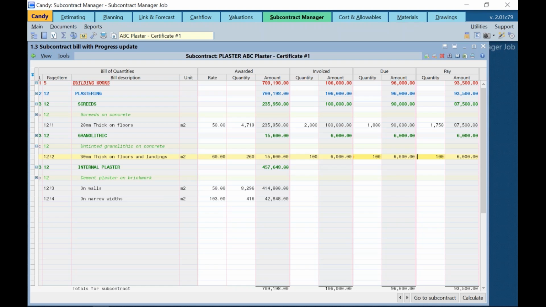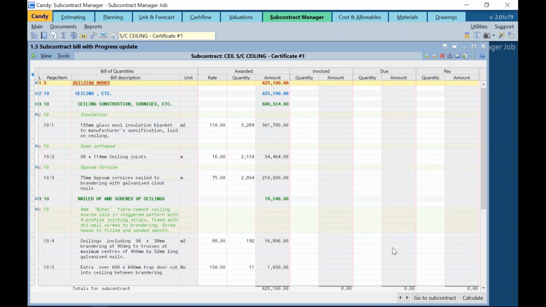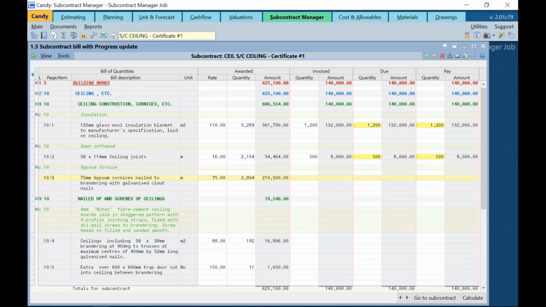Then let's switch to the ceiling subcontractor bill using the Go To tab at the bottom. Select subcontractor ceiling. And let's also progress the first two items, 1,200 square meters and 500 meters for the ceiling joints.